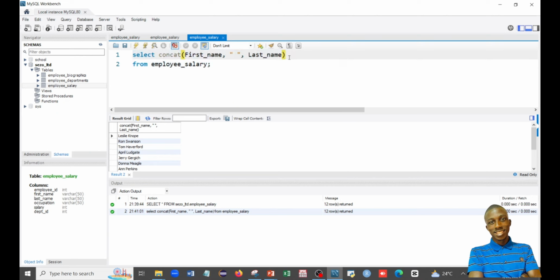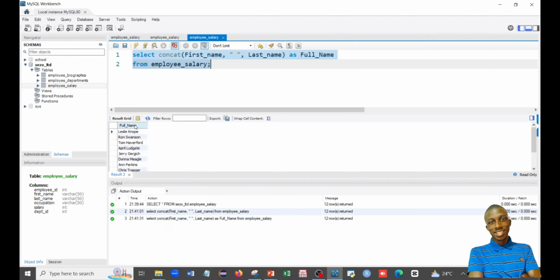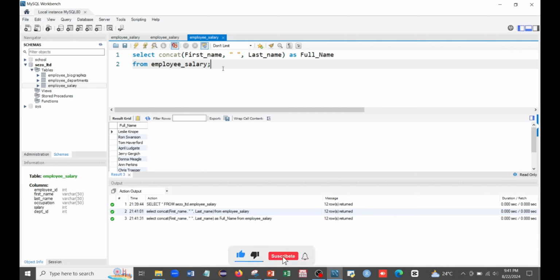But we want to assign an alias. An alias simply means we want to change the name of this row header. So that's why we normally assign an alias, wherein we say AS full name. When we highlight and execute this, it is giving us full name. Here are the full names of the employees. So that's the way to do the concatenation. Concatenation simply means to join two or more rows together. In MySQL, we have joined the first name and the last name using the CONCAT function.